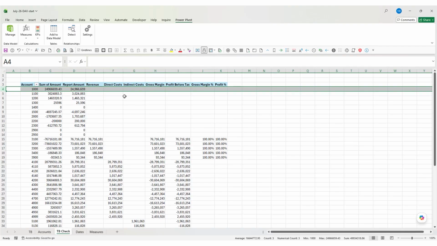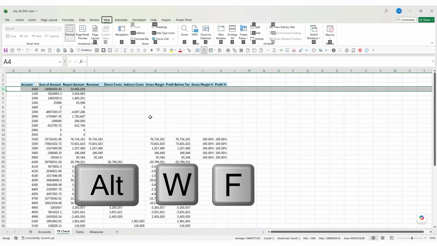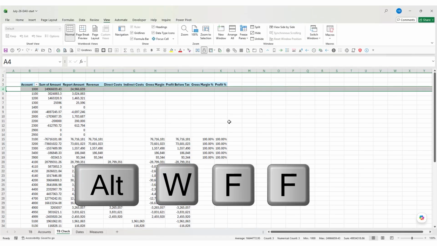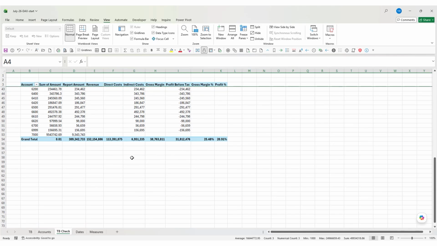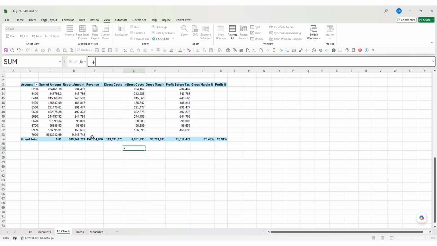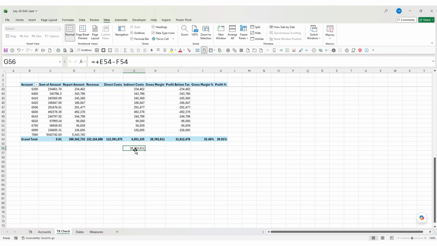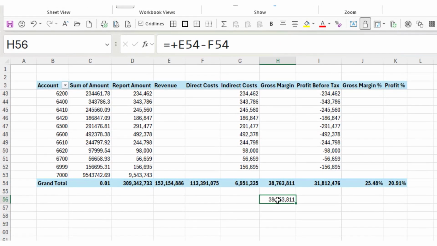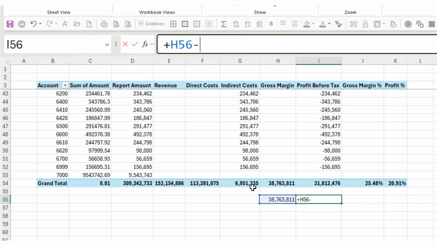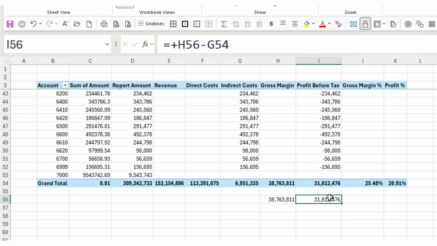A quick shortcut, if you want to fix a set of rows at the top, then you can use what's called freeze panes. There's a keyboard shortcut to do that. Alt-WFF. You press those in sequence, and so now I can scroll down and we can do some checks. So I'm going to add up the revenue and deduct our direct costs. That checks and confirms the gross margin. And then I'll check that and deduct our indirect. So that's all looking good.